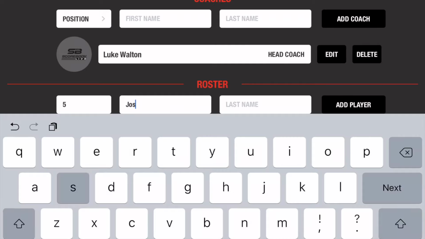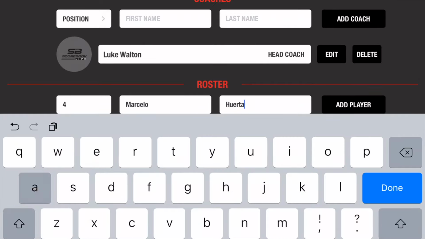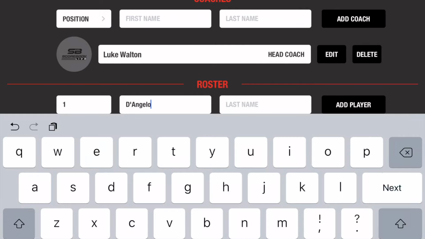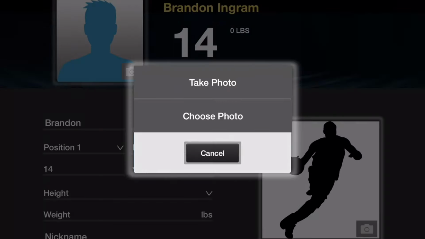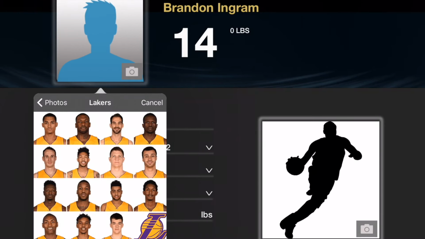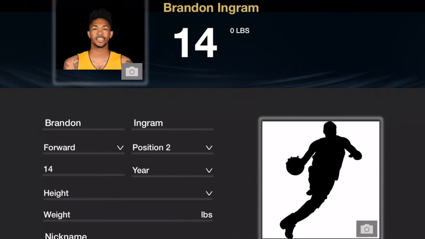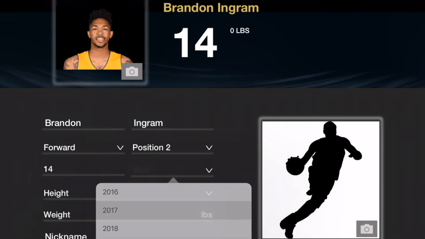Now set up your roster by quickly entering in the names and numbers of every player on your team. After the player has been created, you can add to their profiles as well by entering their position, weight, height, graduation year, and a photo. Player photos from the shoulders up will look best on scorebooklive.com.